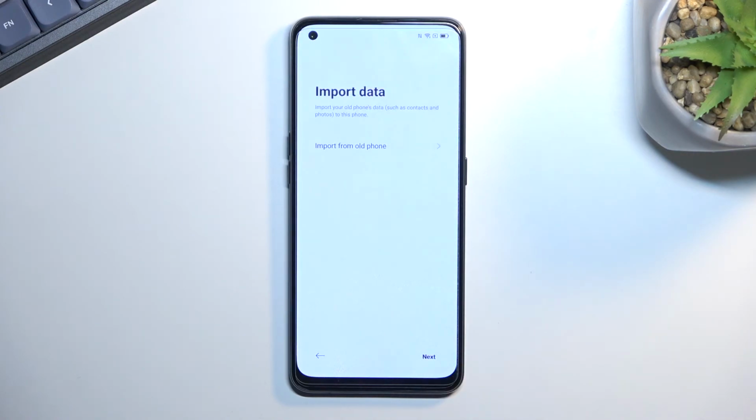Import data. Now here we have another way of importing our data. I mentioned that before we had through Google, and this one will be strictly through the Oppo application. I believe they have a proprietary application which you can download on any other device, and then it will connect those two phones, and it will allow you to transfer over the data from an old device to this one.